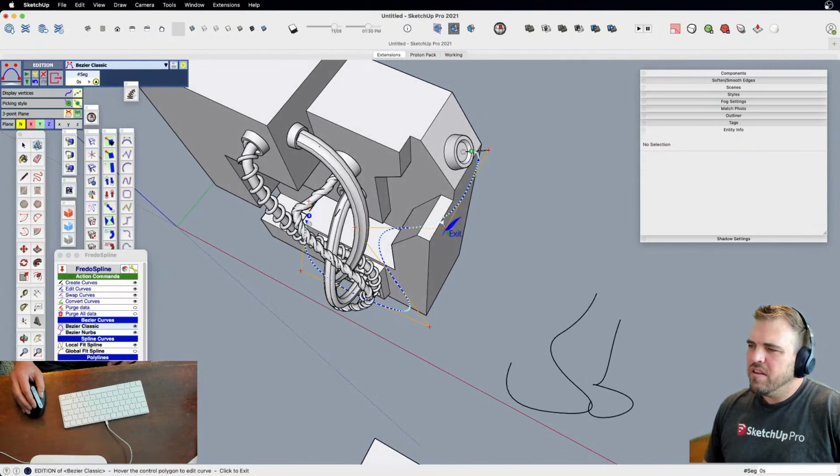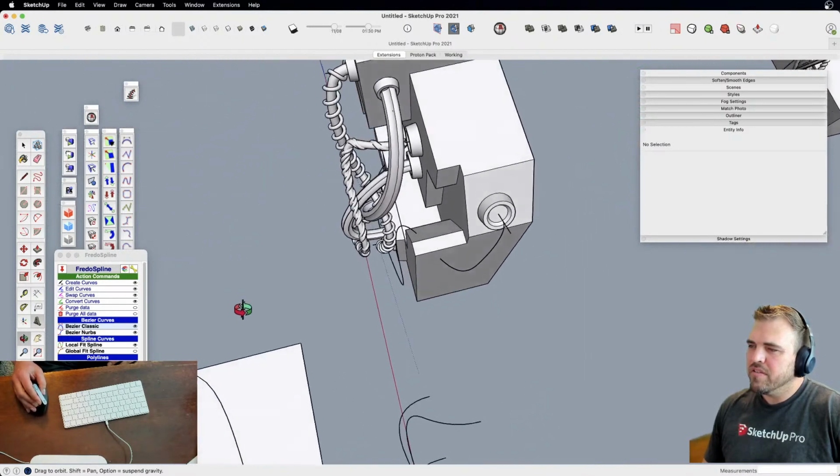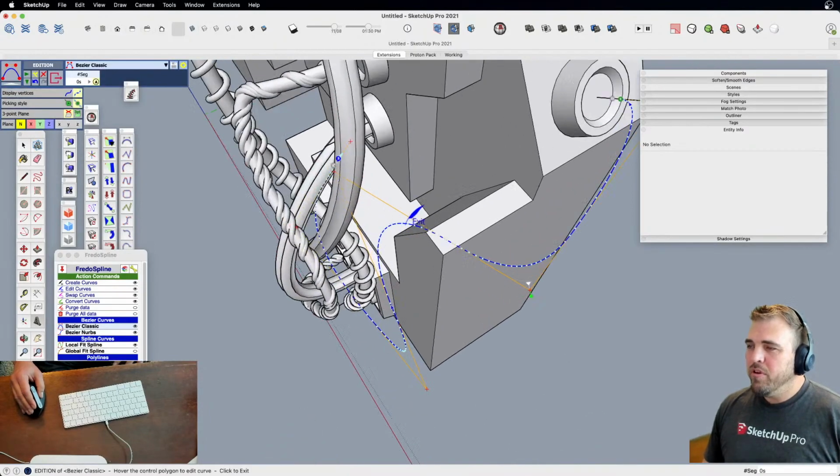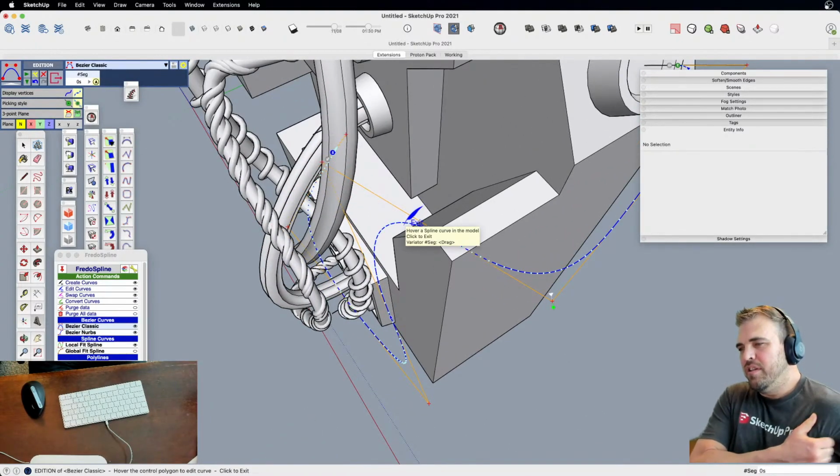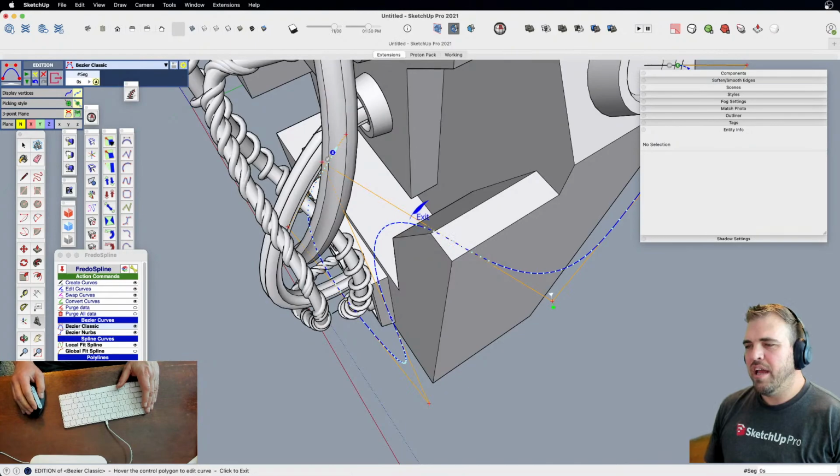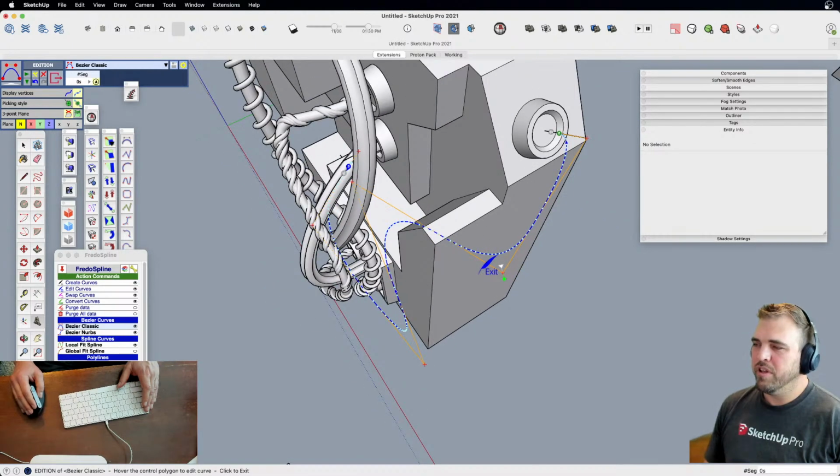So tricky. You're using Fredo Spline on this one right now, or are you? Which extension are you in right now? Yeah, Fredo Spline, and I'm just trying to get this last control point. You can add control points. You can subtract control points on this. I'm not professing to be really good at this tool.